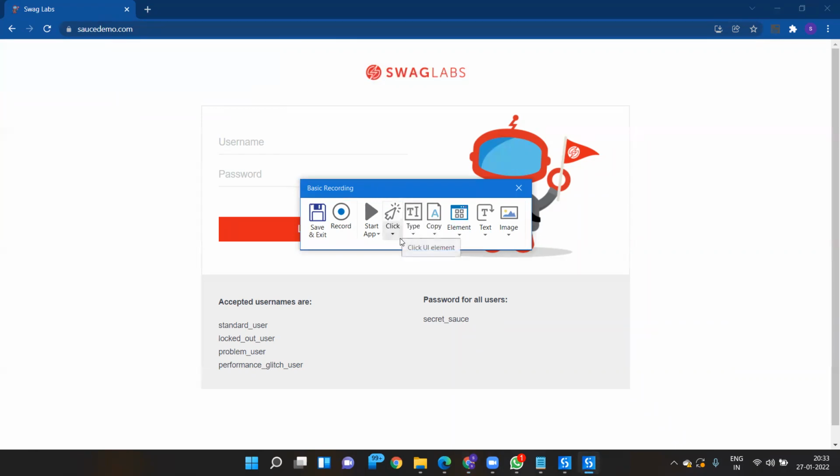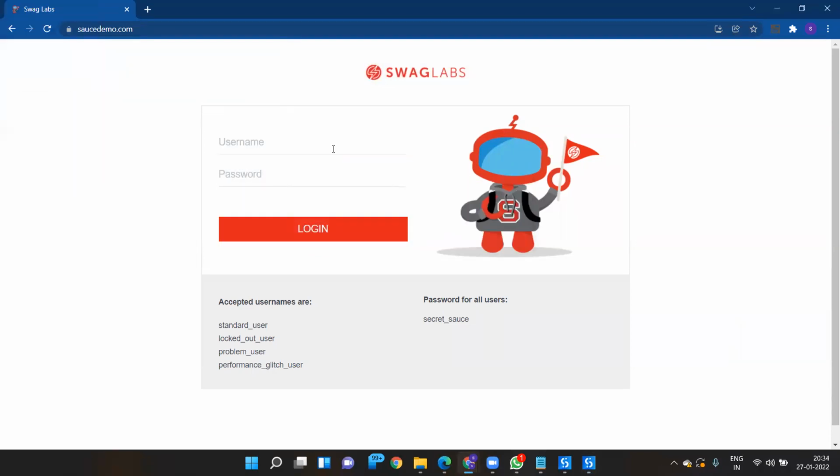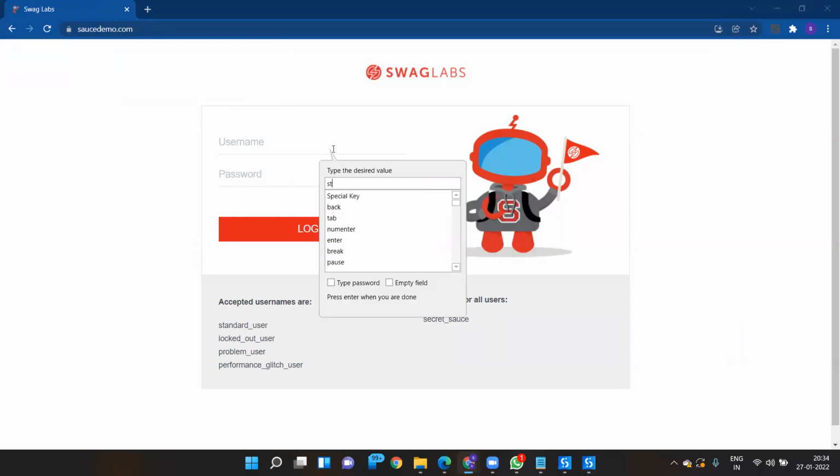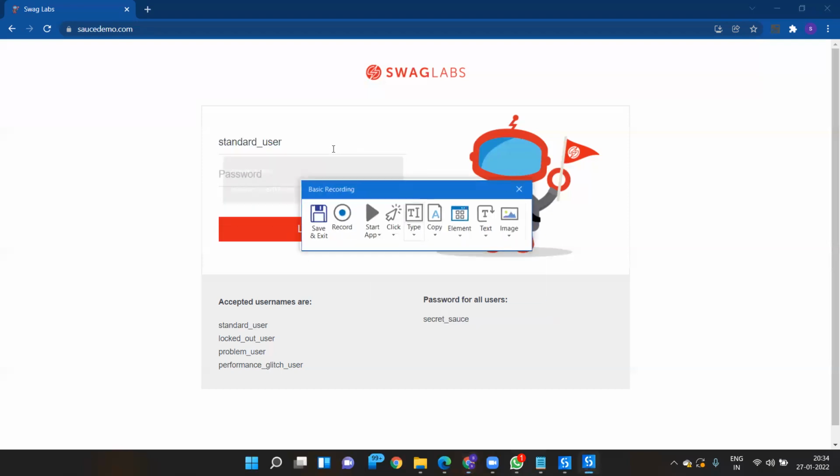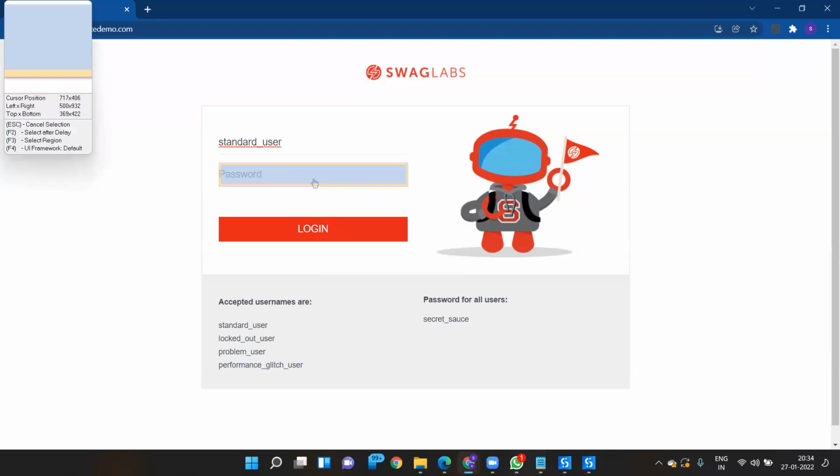So what next? Type here. What do you want to type? Standard user. That's all. Again, empty the field first and then enter. Okay, fine. Then type again, the password.